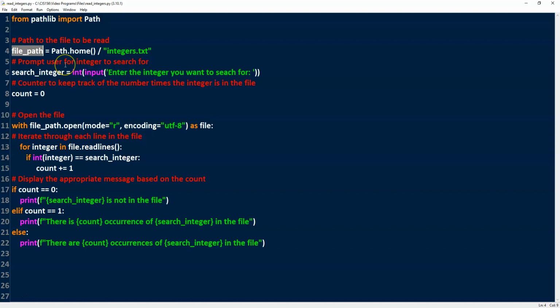Then what we're going to do next is prompt the user for an integer to search for. So we'll prompt the user with some text. The value entered by the user, we're going to convert to an int value. And then we're going to set up a counter. What that's going to do is keep track of the number of times the integer is in the file, and we'll initialize it to a value of 0.